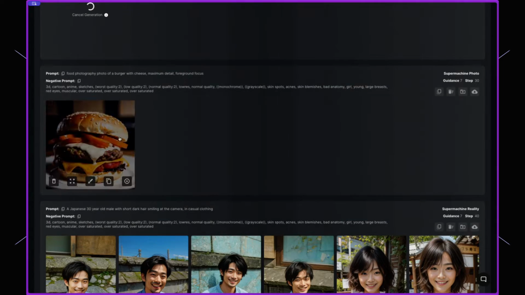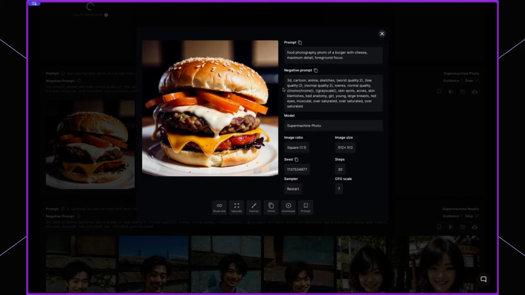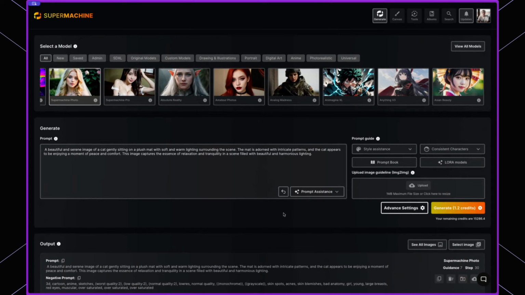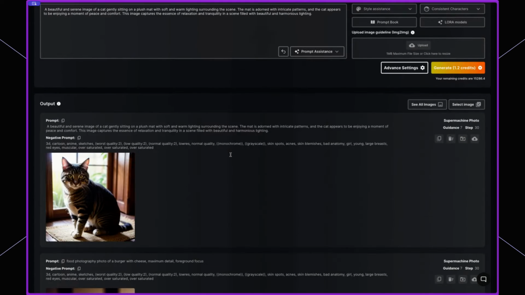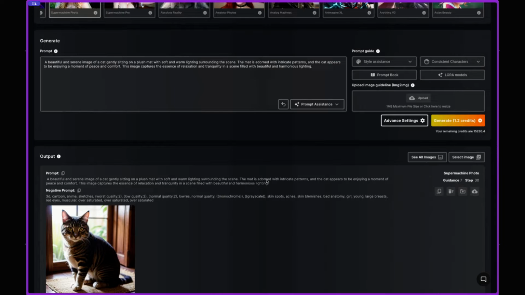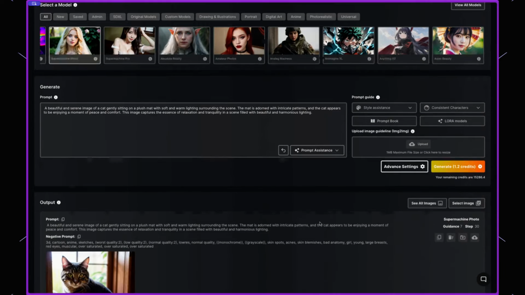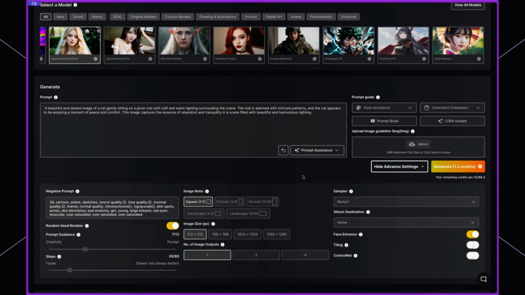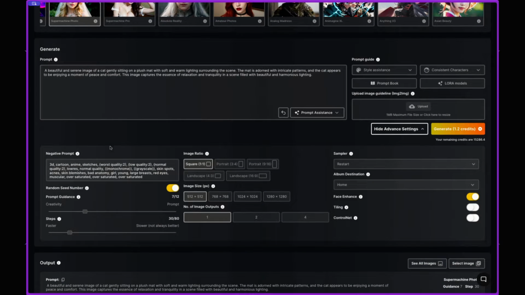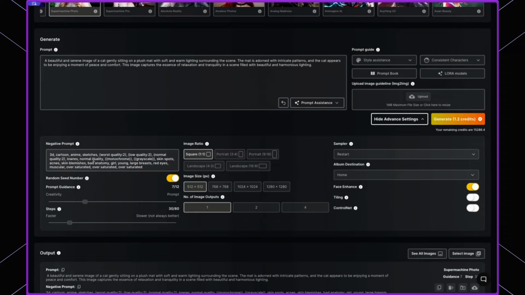You'll see that the burger image from earlier generated, and that looks like a delicious burger if I say so myself. So this is the standard output that you're getting from Supermachine using these settings at the top here. We then have the advanced settings, which let you go into more detail. So we have negative prompt, we have seed number, guidance, steps, image ratio, size, and much more.